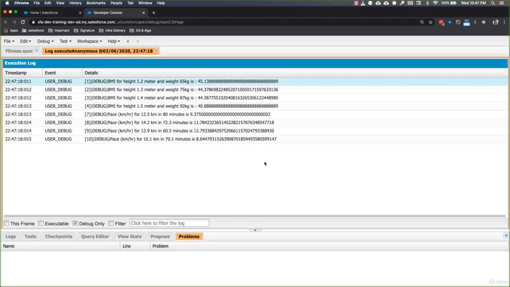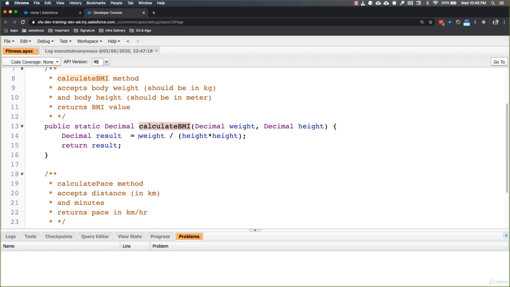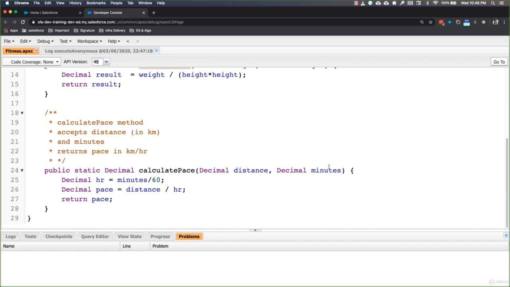I think we are getting some pretty solid results for BMI and pace both, and I believe both of these are accurate. If you don't think so, please try it out from your side and let me know if my logic is not giving the correct results. So this is how you can use your Apex methods and classes and solve these problems. I hope you liked this challenge. From the next video, we'll keep on moving forward in this course.